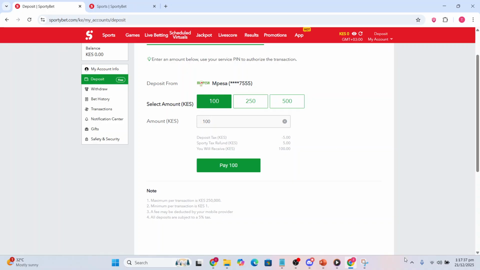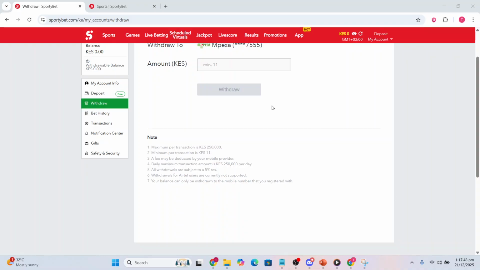And to withdraw, you just go ahead and click there, and you will be withdrawing to your registered account that you're depositing from. Really that easy.